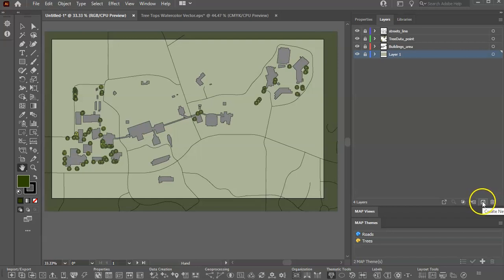I'm going to go down here and create a new layer. This one I actually want to have up above everything. So I'm going to drag it up here. I actually want it even above the streets. There we go, at the very top. And I'm going to then zoom down a little bit.